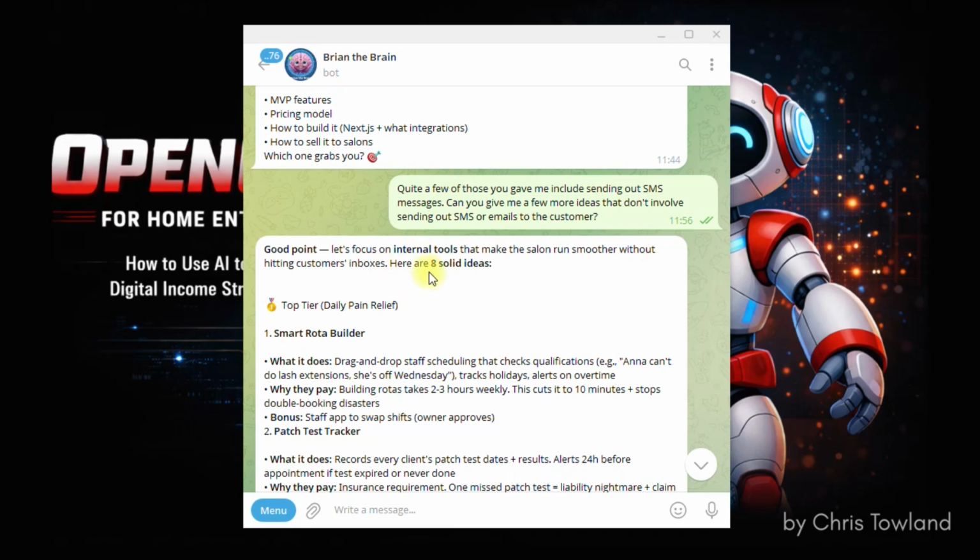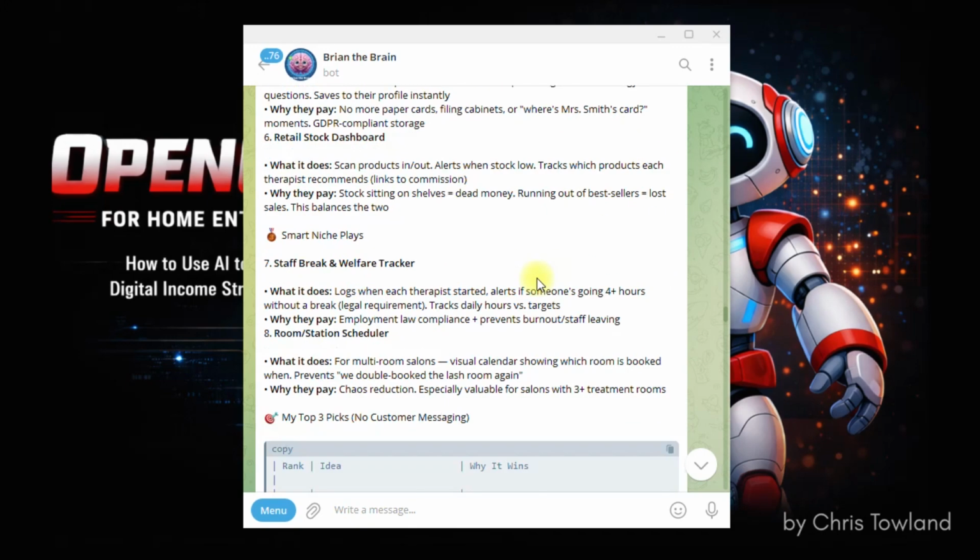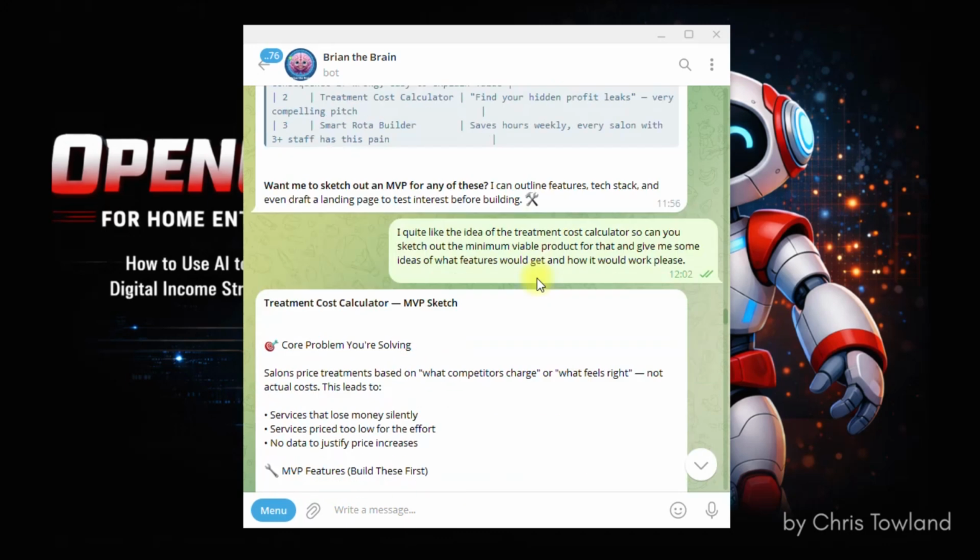I then said to him, quite a few of those you gave me included send out SMS messages. Can you give me a few more ideas that don't involve SMS or email to the customer? He then came back with 8 more ideas. I then looked at those and chose one.